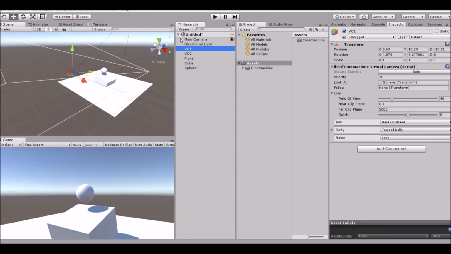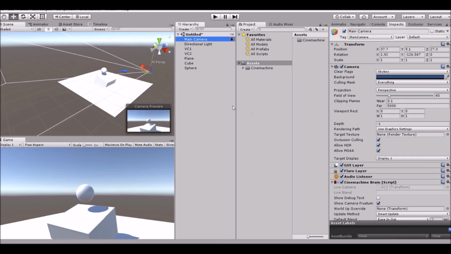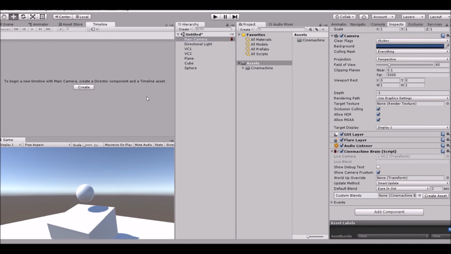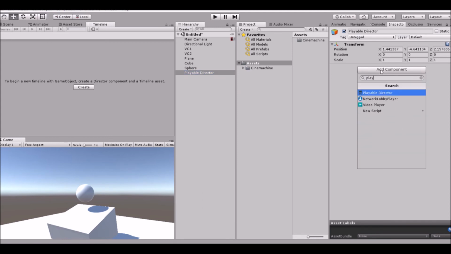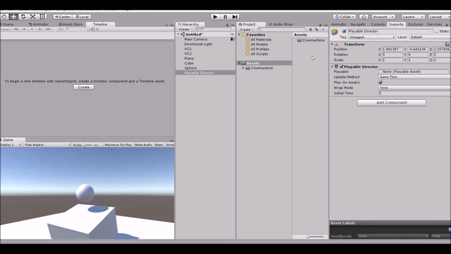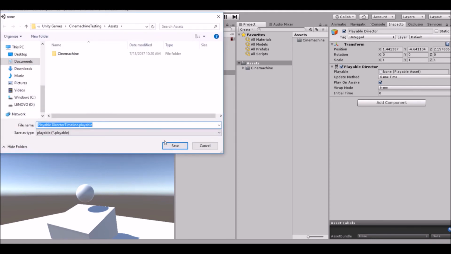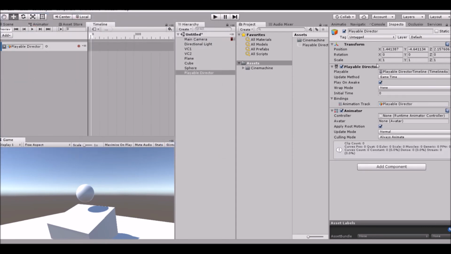Well, that is where our very important timeline comes in. So if we go over to our timeline panel, we can create a new empty game object, and we're just going to call this playable director. And we can add a playable director component to this empty game object. Now, we have a playable asset here. So first, we can just go over here, timeline. And to begin a new timeline sequence, we just need to create a director component. So let's just click create. And that'll create it automatically. As you can see, it just automatically set everything up for me.